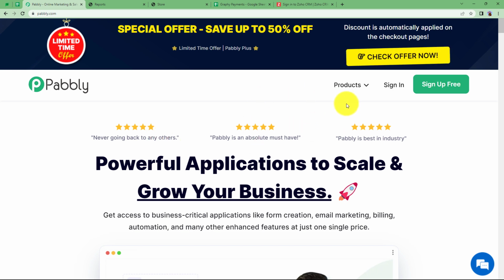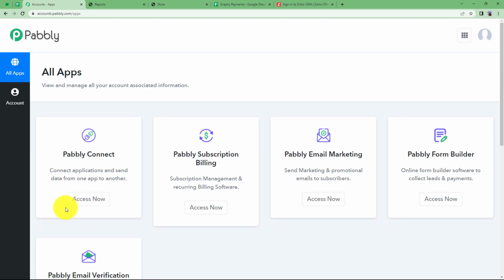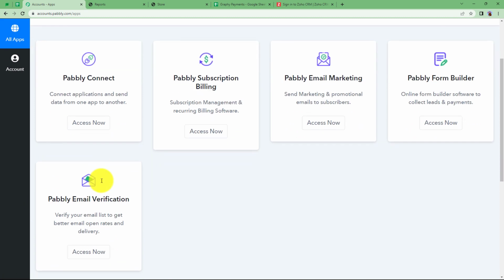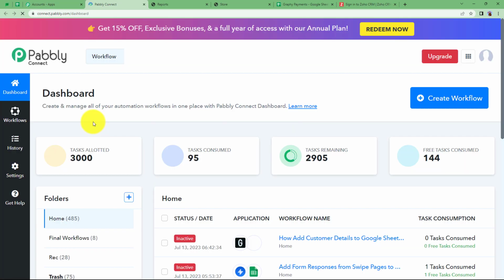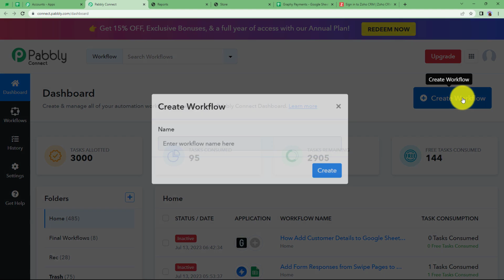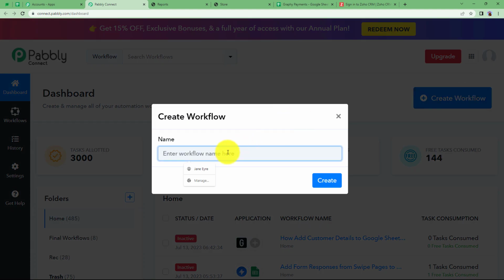Now let us quickly sign in to create this automation, so that we will reach this place where I can see all the applications provided by Pabbly, and we are going to use Pabbly Connect to create this automation. Click on Access Now, which will take me to the dashboard of Pabbly Connect. Reaching here, you will be able to see a big blue button on your right side where it is written Create Workflow. Click on the button and give a suitable name to your workflow.